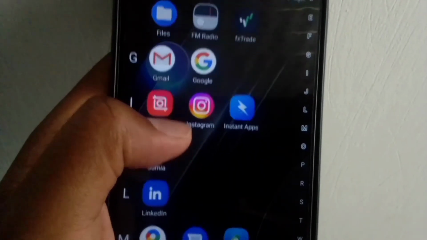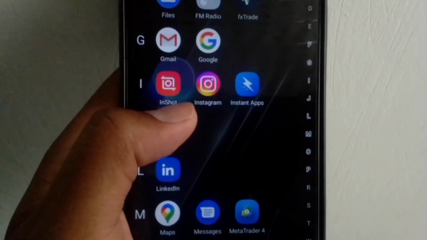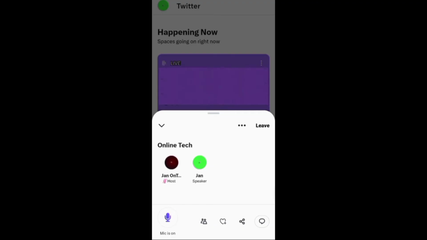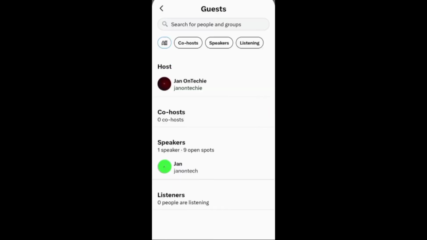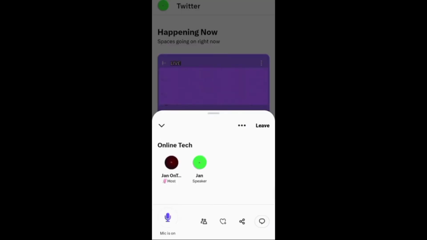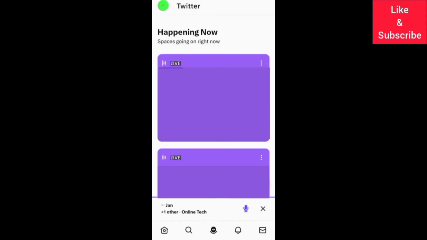This video is about how to leave a Twitter space. Before leaving a Twitter space, if you are a speaker or a host, you can first inform the main host and the listeners about your decision to leave the space. After that, you just need to tap this leave button to leave the space. You can also tap this closing button to leave the space.